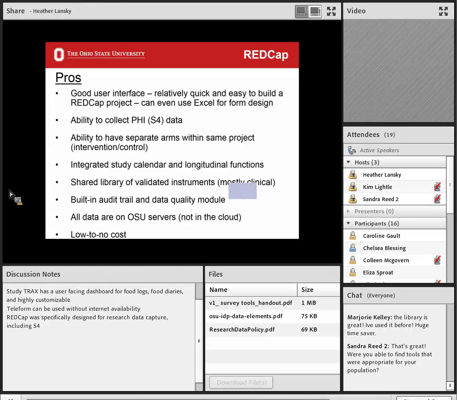All of the data collected from Redcap is on OSU servers. It's not in the cloud. And as I said before, it's pretty low to no cost. The only cost that you'll incur is if you need some kind of customized programming or additional functionality that's not out of the box with Redcap.